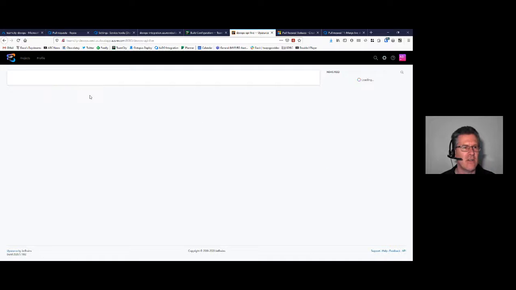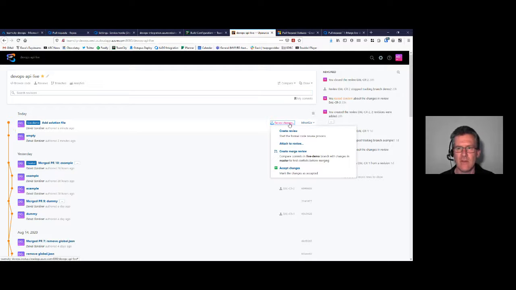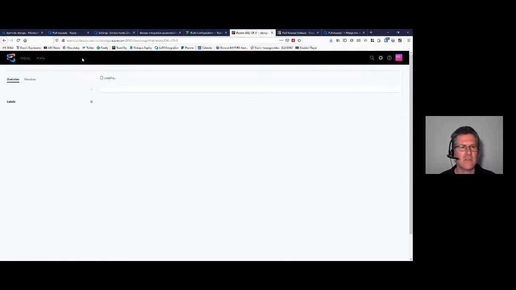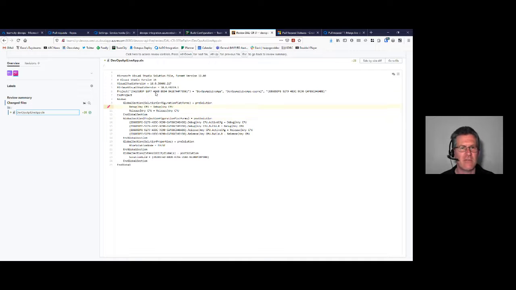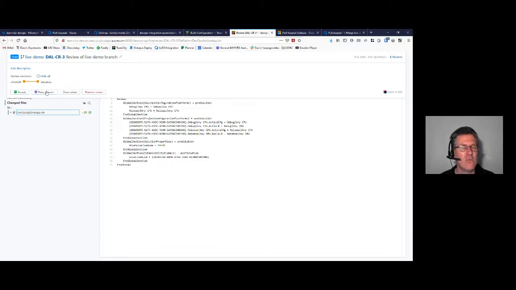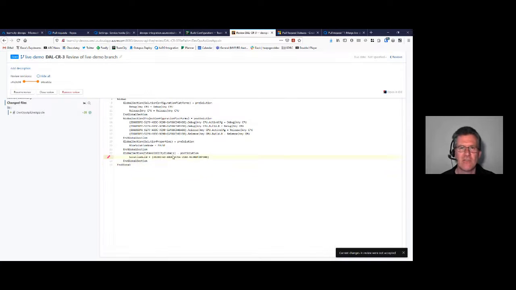So in live, here's the branch. UpSource has already noticed these changes have come through on my branch, so I can create a code review for that. And I want to create a branch review in this case. And so we can see what files have changed, and I could review those. And that looks okay. Or maybe I've got a problem, so I might raise a concern about that. So yeah, I'm not too sure about this change here.